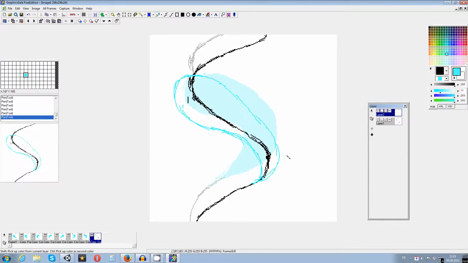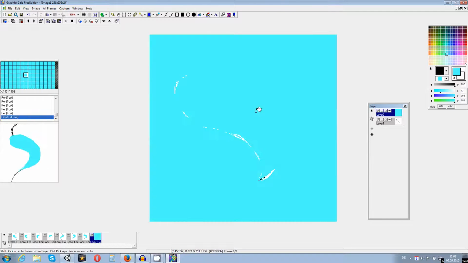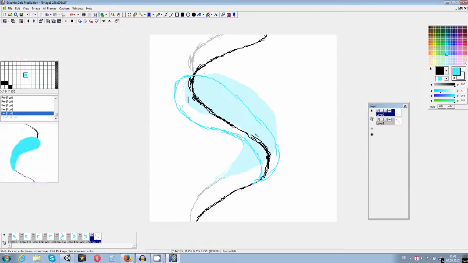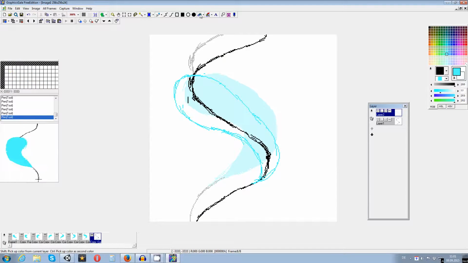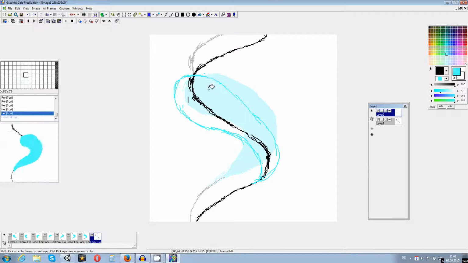So this should be our last animation step. We may need to fix some of those animation things later on anyways, and clean up stuff, of course.